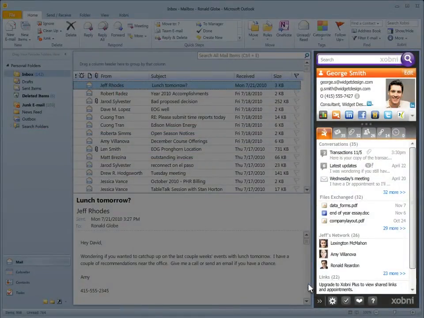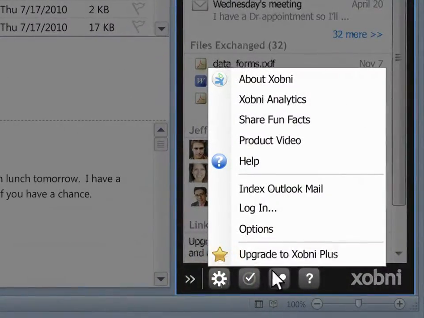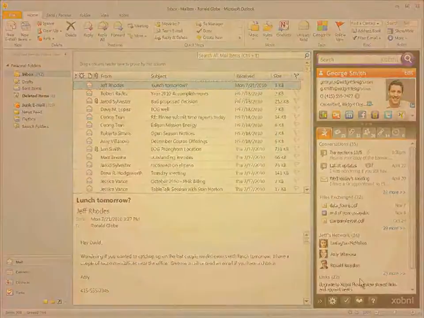Xobni is a versatile tool and is highly customizable. Visit the Options panel to adjust how Xobni works for you.